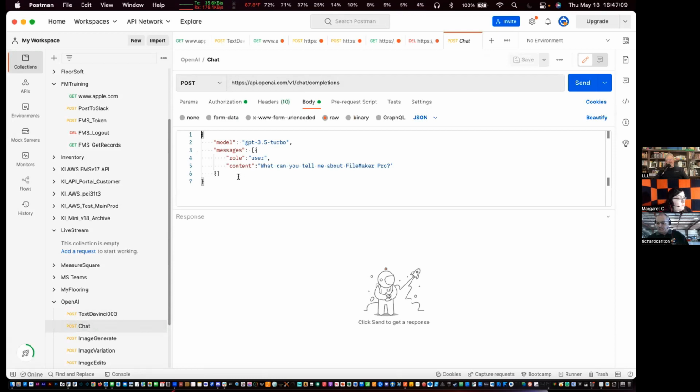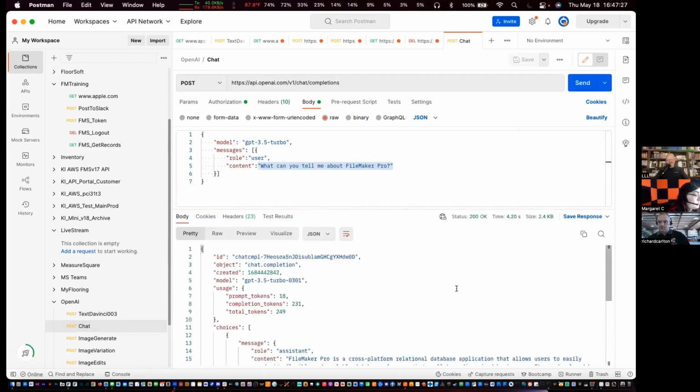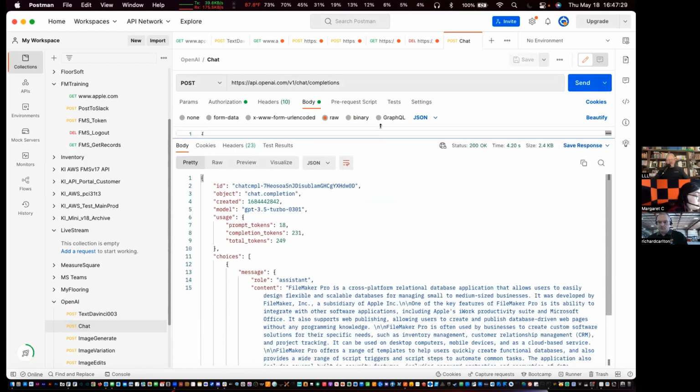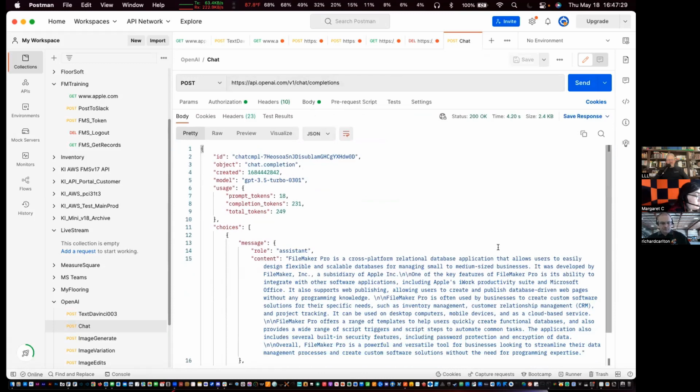So a little bit more complex, but if you've been paying attention to my JSON classes earlier, this should not look confusing at all. And I'm going to ask a question in this particular one, and I'm just going to say, what can you tell me about FileMaker Pro? So let's hit send. And let's see what AI tells us about FileMaker Pro. We get a little bit bigger of a response back this time. Oh, we got some really long content. So I'll let you read that at your leisure.